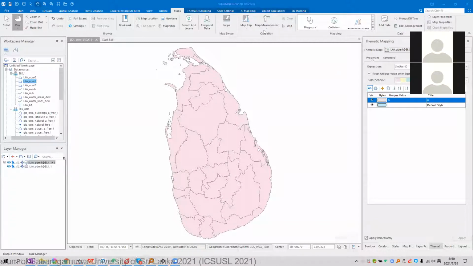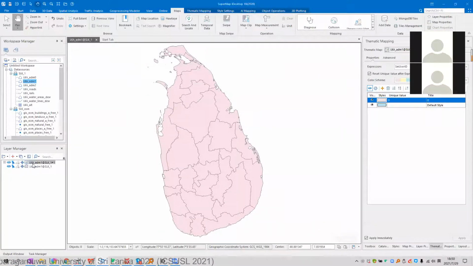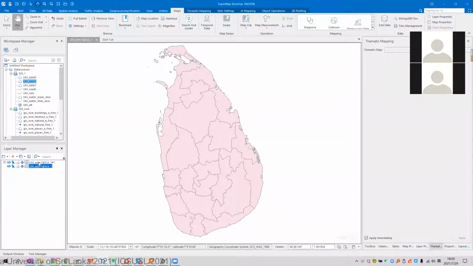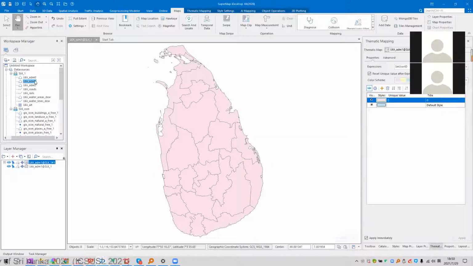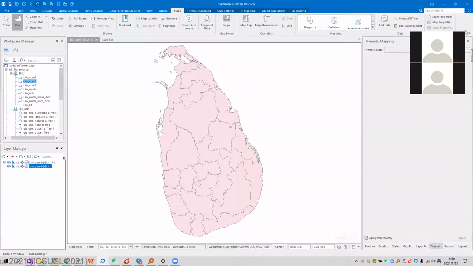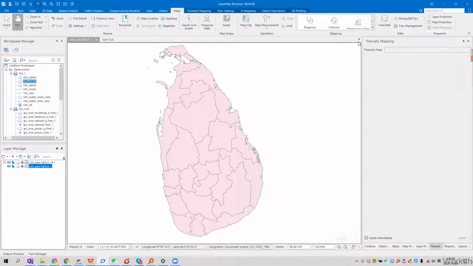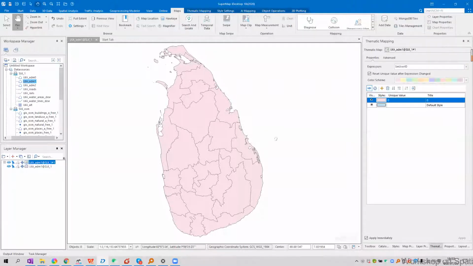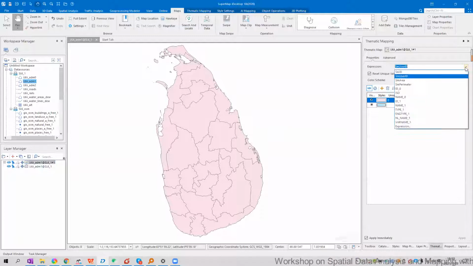All right, and now we can see there are two layers. They are all corresponding to one data source. And on the right side, we can see this is the panel of thematic mapping. Then in the expression, we can choose which field to base the thematic map on.